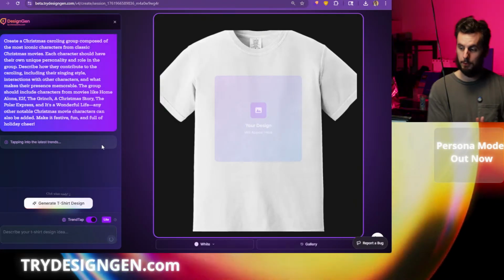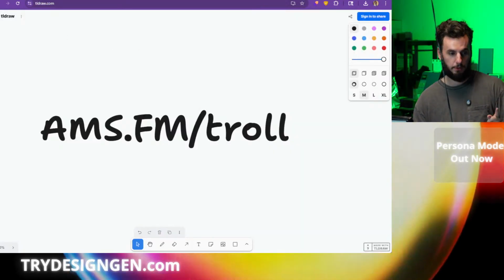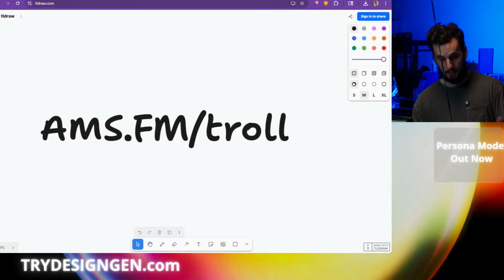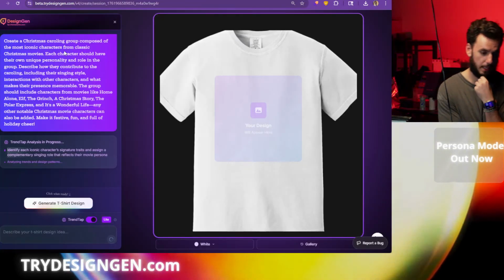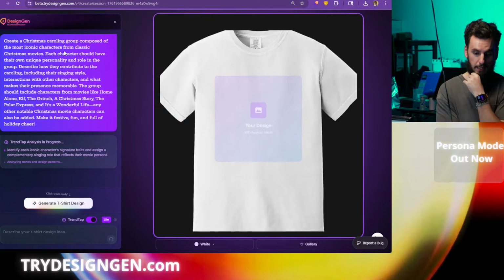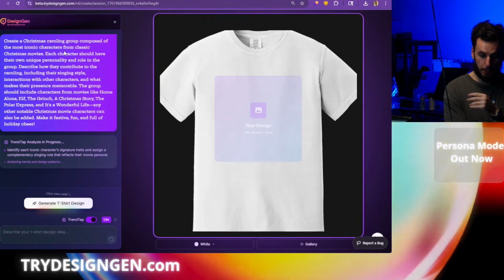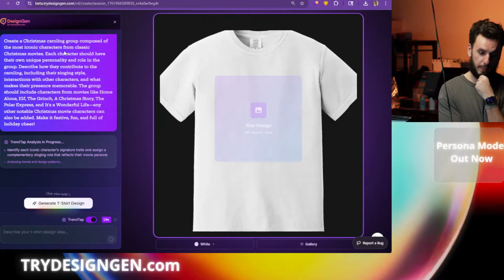All right, so Mick sent over this prompt. She sent it using the ams.fm/troll link. You guys can check this out, submit your own prompts. But we're gonna get this generated for Mick here, and I'll drop it in the chat, and you guys can download the design after we get it back here. So doing a new chat, new design session, and let's see what we can get back.